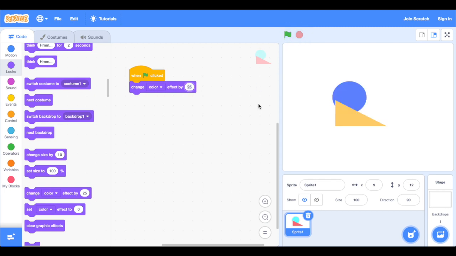We can play with this and change the number and see what happens then. So then we barely get a color shift at all. So let's go somewhere in the middle, and there we go. We got a different color shift, okay?